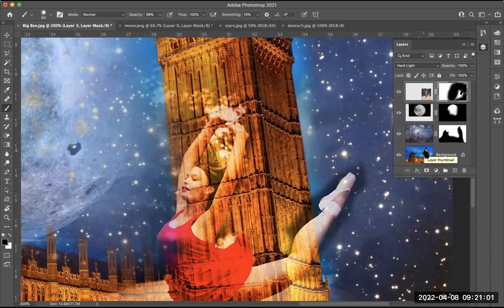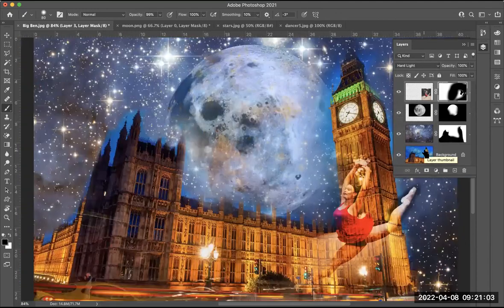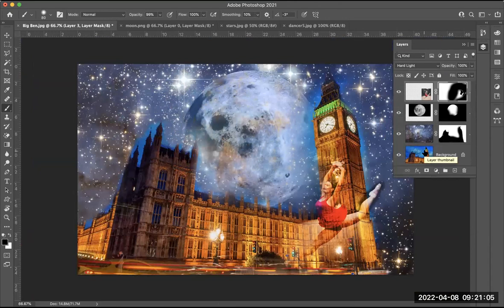I'm going to Command 0 to zoom back out. Let me do Command minus one more time. And that's the basics of this Photoshop quiz. So you're combining the three images, the image of the Big Ben, the moon, and the stars. And for bonus points, if you put in one of the dancers, you'll get some bonus points for that. Okay, so any questions or concerns, please email me.